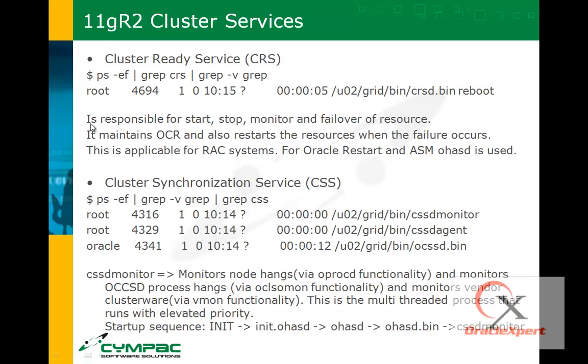It is responsible for start, stop, monitor and failover of your cluster application resources. It is also responsible for maintaining the Oracle cluster registry and also restarts the resource when a failure occurs. So if one of the resources abruptly goes down, including your database instance, it's the responsibility of CRSD to bring it up again without human intervention.